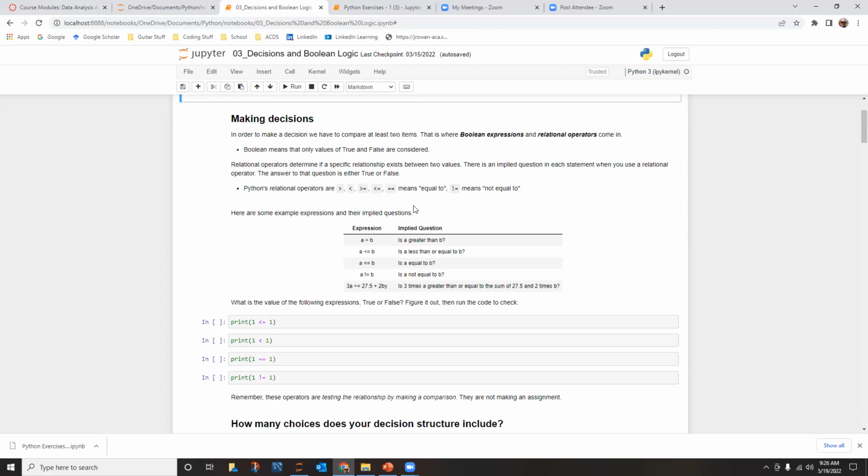Bang equals, not equals. Some other languages I've seen the less than and then greater sign together, and that is not equal, but not in Python. Okay, so here are these expressions: is A greater than B, is A less than or equal to B, is A exactly equal to B, not equal? And then you can do a complex expression like A greater than or equal to 27.5 plus 2 times B. And this is generic, so those will either resolve to true or false.